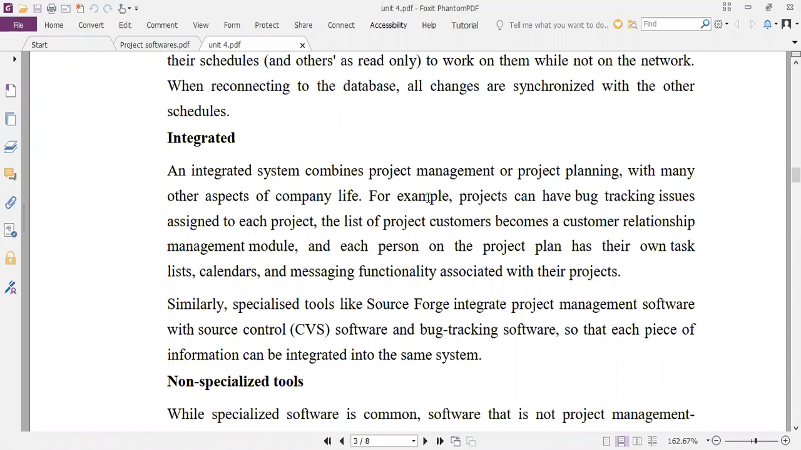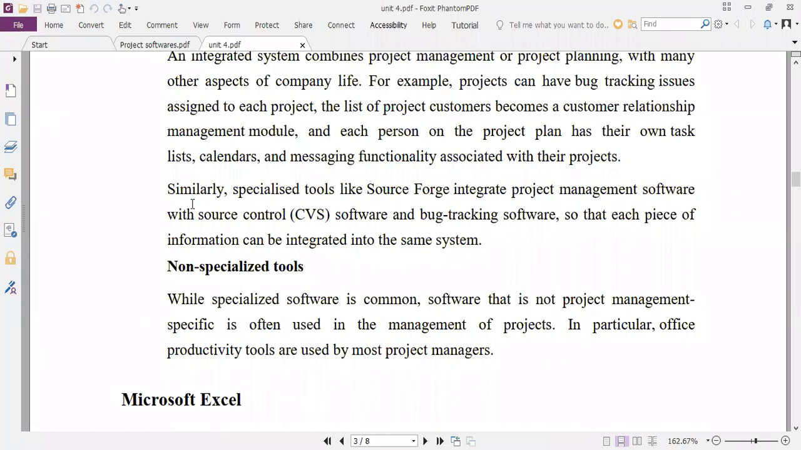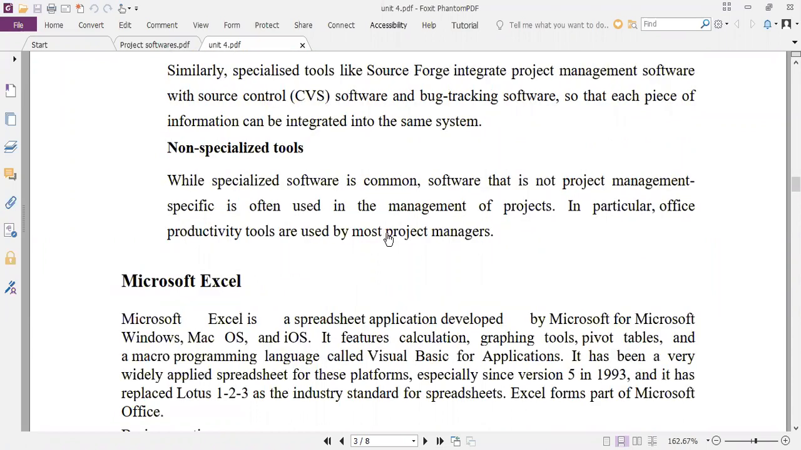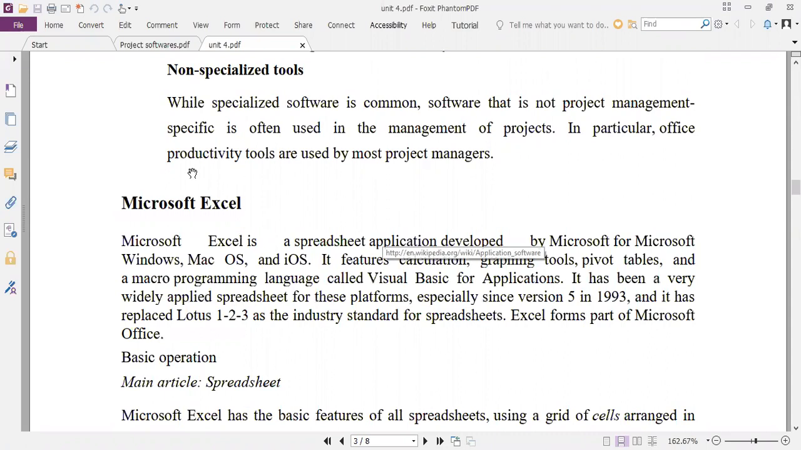Then some softwares come with bug tracking, whether bugs or viruses are there, which can be tracked in the software. So that is one of the important cases. Then non-specialized tools. These are the common ones, generally used for offices and other things. One example is Microsoft Excel, a spreadsheet application, on Mac OS and iOS.